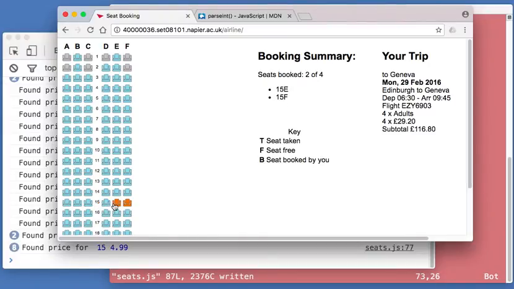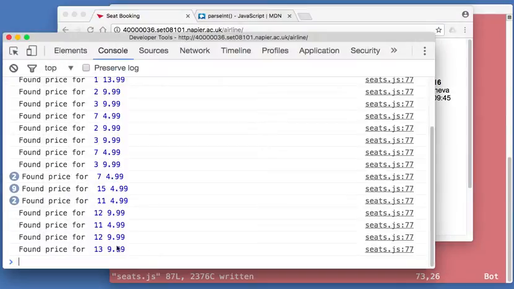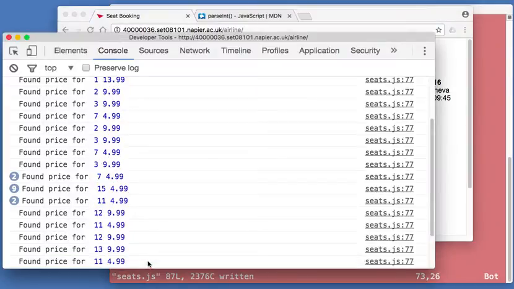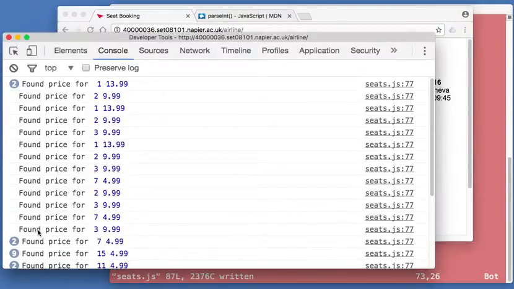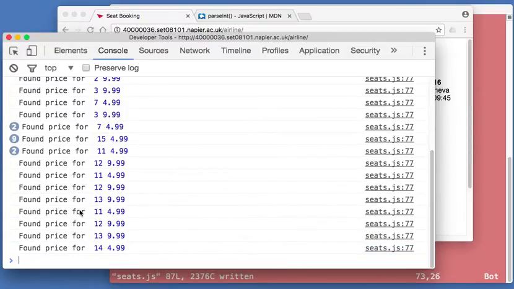Let's put them in different rows. It's easier to see what's going on. So 1, 2, 3. All right, so when I book those 3 seats, it gives me these 3 prices. And if I book my 4th seat, it gives me 4 prices. So the new values in here are these 4 values there.